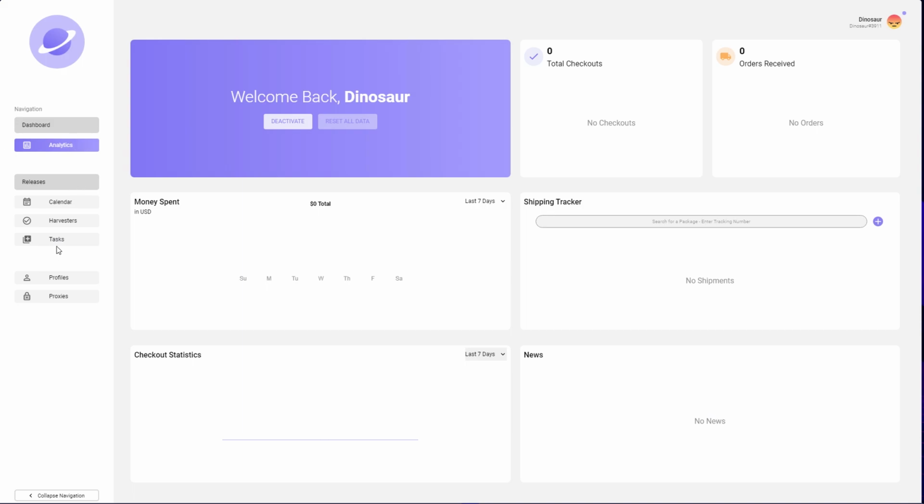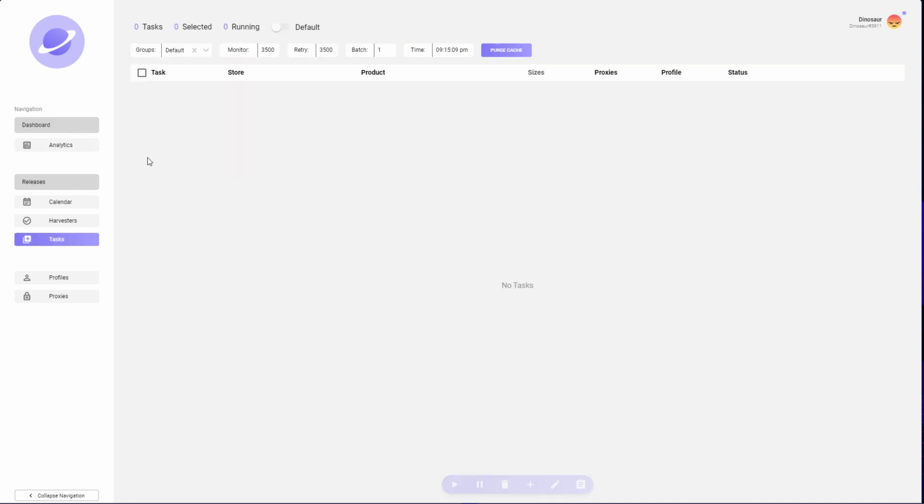To end off today's video, we're going to cover the tasks page here. On this page, you're going to see a variety of information. You have the total amount of tasks, the total selected, the total running, and then you can switch between default and all groups if you wish. Below that, you can configure the group, the monitor delay, the retry delay, the batch number, and then you have the time based on your local computer time.